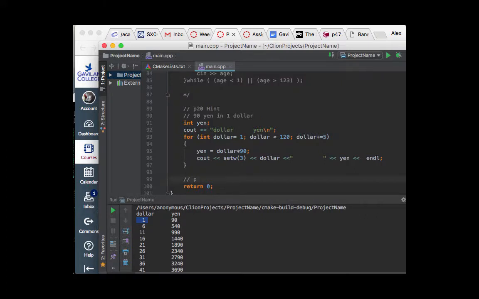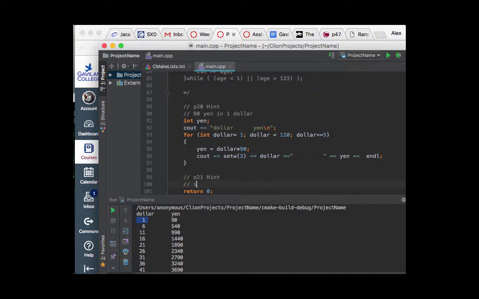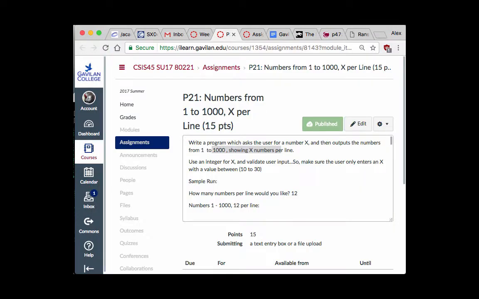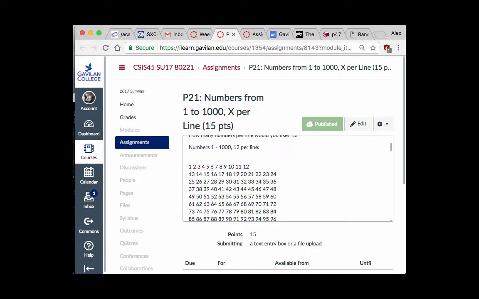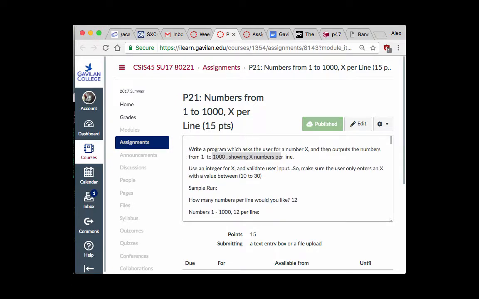So P21 hint, right? What I'm going to do is I'm going to show, I don't know, 7 numbers per line. Okay? And again, am I going to use a for loop or a while loop for this kind of a problem? What do you think? Do I know how many times this thing is going to happen? I do. It's going to show me the numbers from 1 to 1000. So for that one, I'm going to use a for loop.